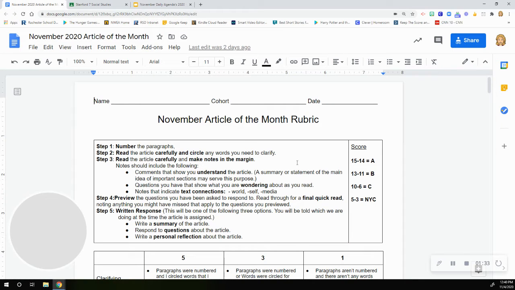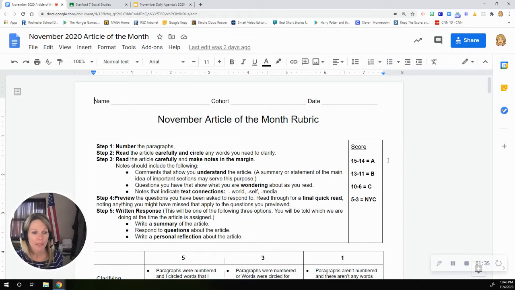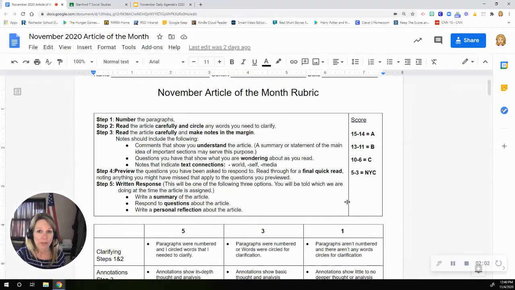So for today, we are going to be doing the article of the month. This November's article of the month will be a formative because it's the learning piece. You haven't done one of these yet, but as we move forward, every month you're going to have a new article and it will be a summative grade. So I want to make sure that you understand exactly what you need to do as we go through this article in November.